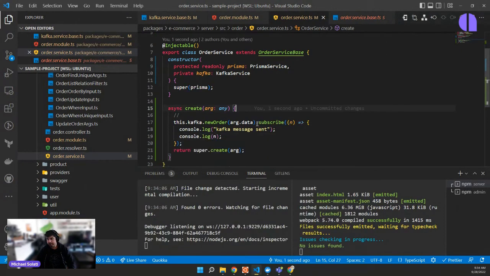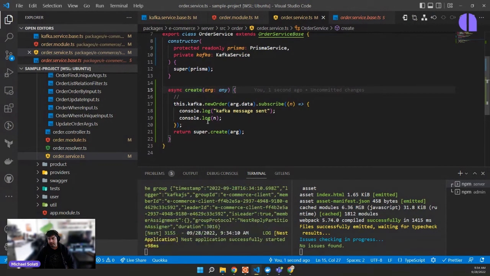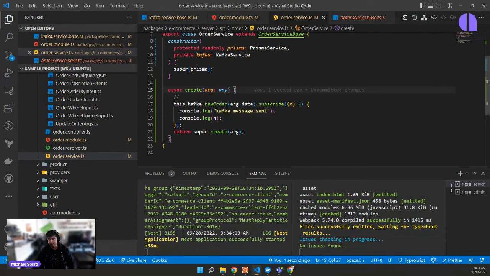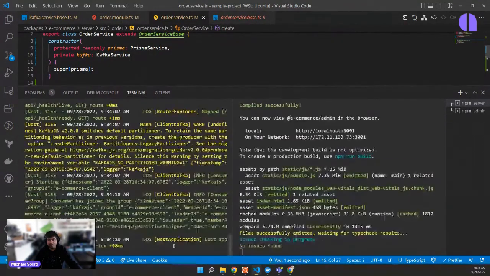And okay. So what we have now is we created a method that'll intercept the create of a new order. And what we'll do is that we'll call our Kafka service. We will pass in the order information to the new order method, which will emit the new order. And we're subscribing to that because it's returning an observable. That way we can see if that interception, if emitting to Kafka worked.